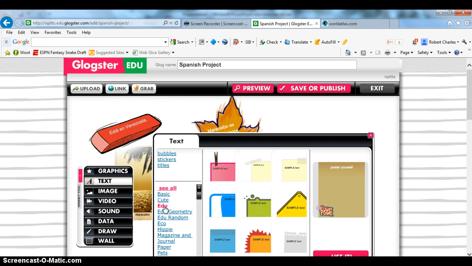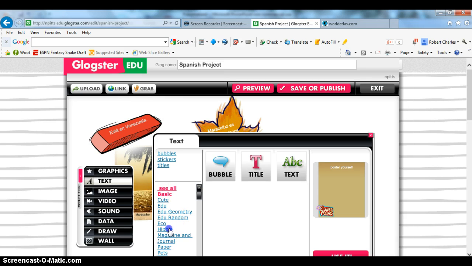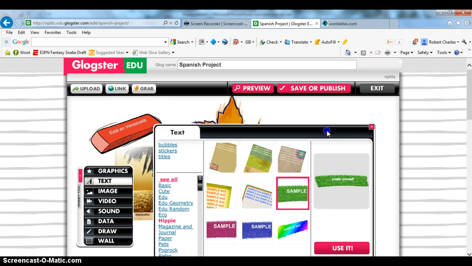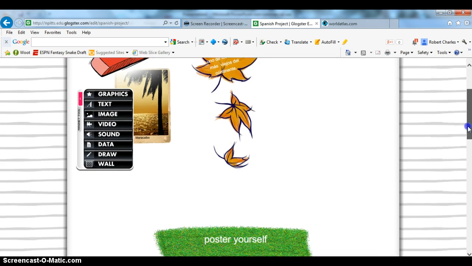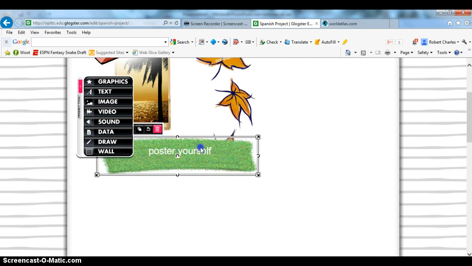Don't spend a lot of time looking for them, but if you want to look around, you can. But I just like this green tippy one, so I'm going to use that one. And if you saw, it kind of swept down into the page. You had to be looking pretty quickly to see that. So when I scroll down, you can see it right here. I want to scoot it up a little bit.